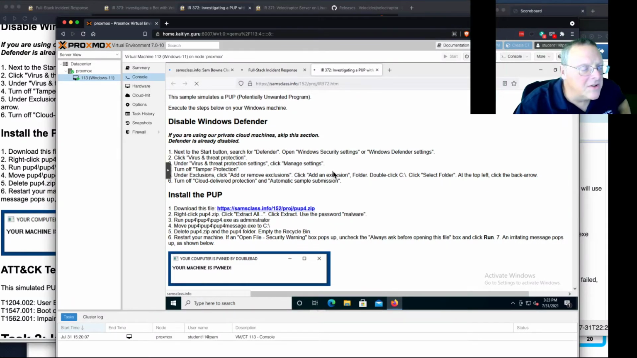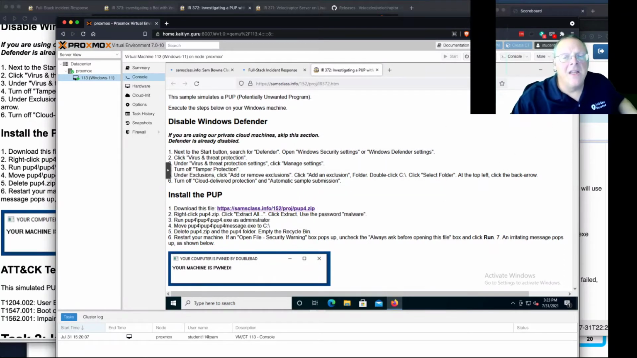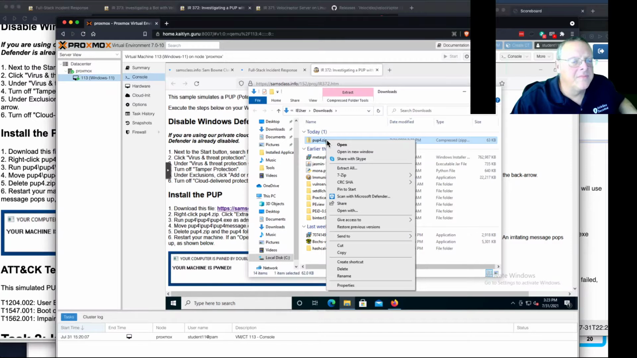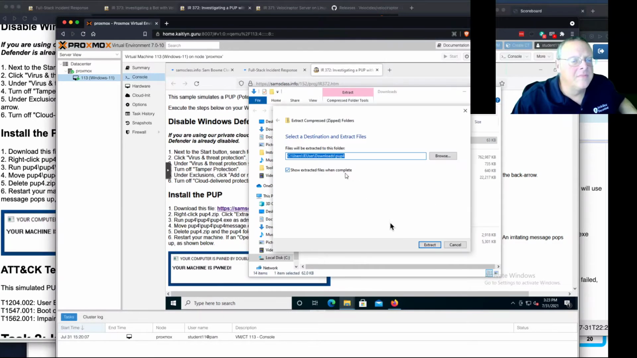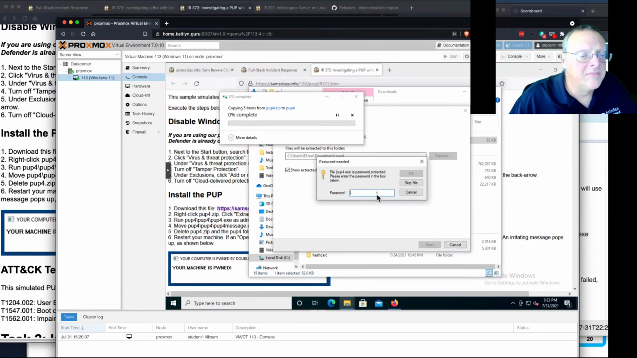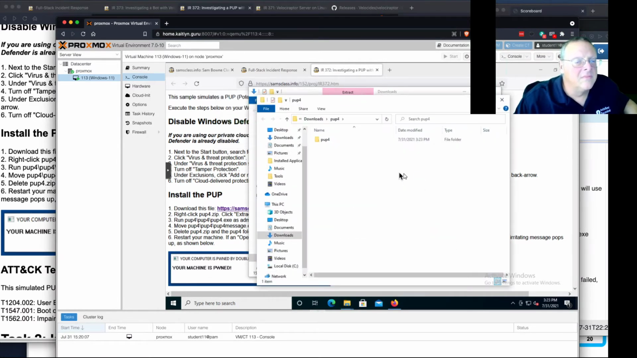And I don't know if it's downloading it or what. Ah, it is downloading it. Good. So hit OK. And it downloads it. Okay. Unzip it with the password malware. And there it is. All right.